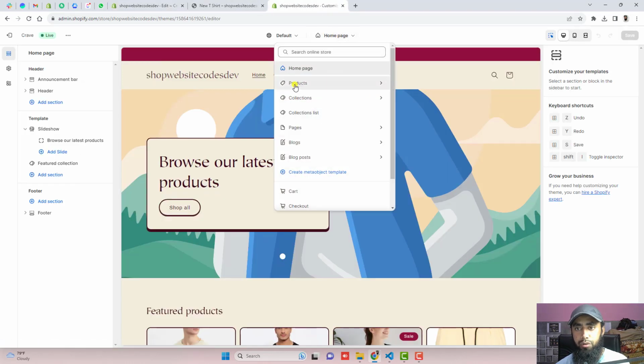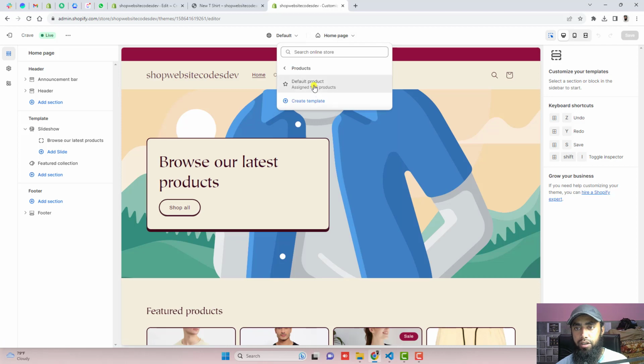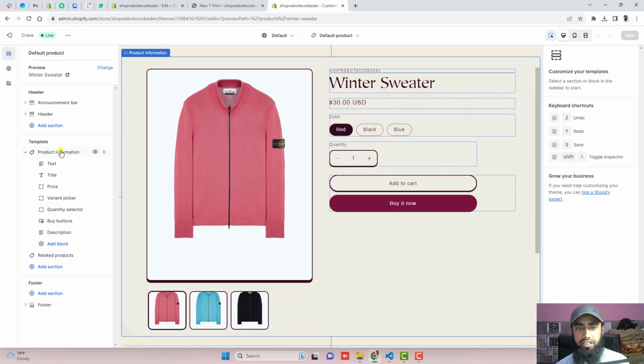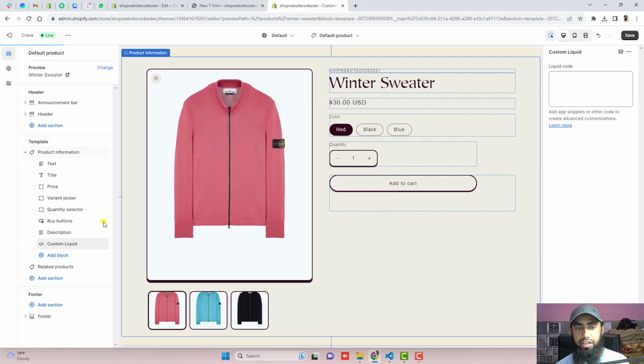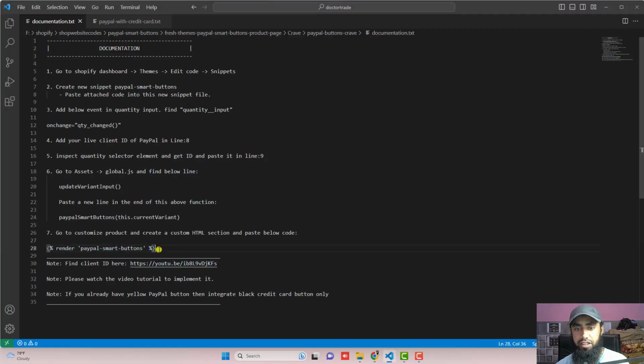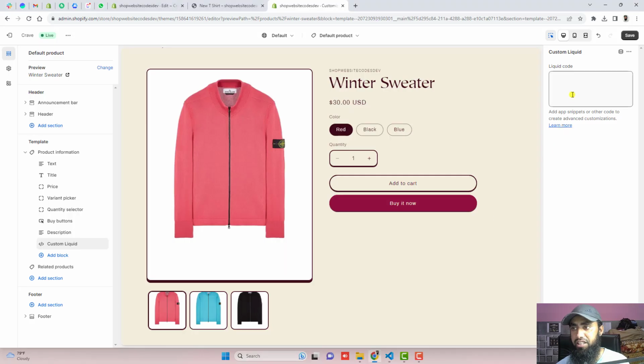Click on this drop down and select products and click on default product. So here you will be having the product information structure. You can see that product information and here we have to click on add block. We have to click on custom liquid and paste that line of code, which is this one. Just copy it and paste it inside of this box. One more thing is you should move this just below buy buttons and then click on save.